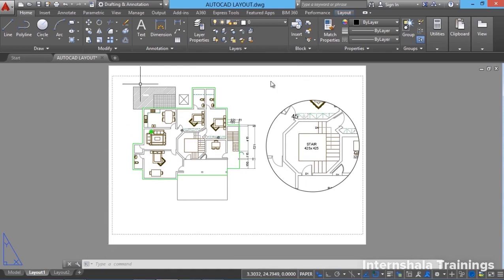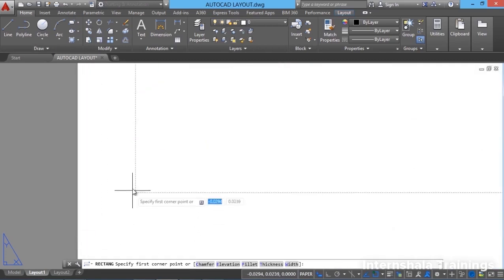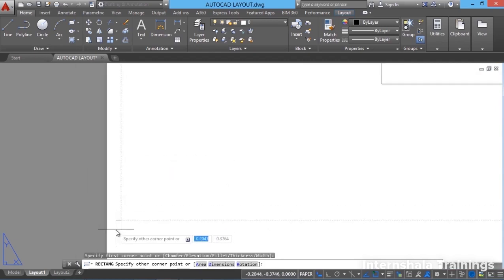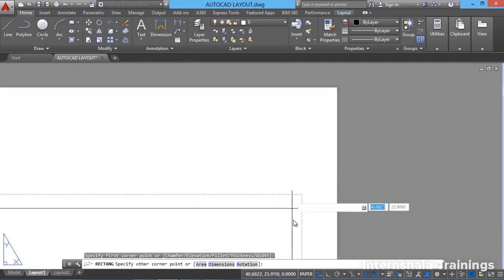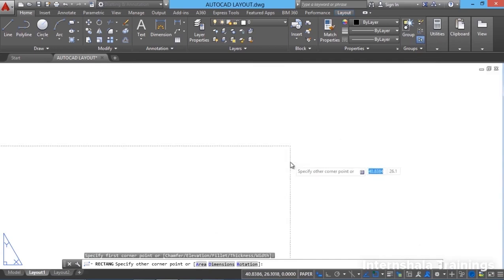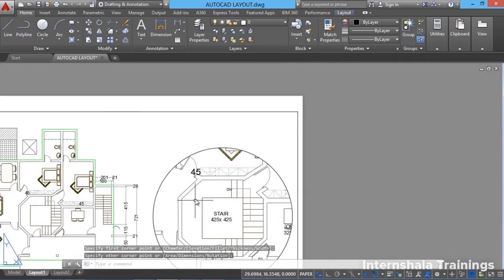Next I'll create a border and a title block in this layout. So I'll start with a rectangle and I'll just zoom in and I'll click my first corner point over here, and this dotted line indicates the printable area, and whatever is outside this dotted line will not be printed. Now I'll pick my opposite corner point over here. I can just eyeball this corner and I'll just make a click to define the opposite corner point.